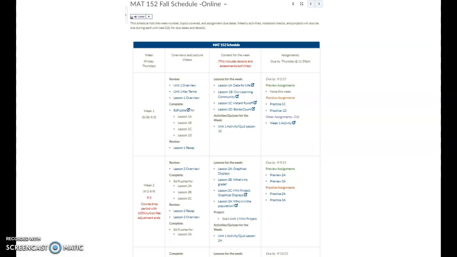So as you can see, I have your weekly schedule pulled up. For this week, you will be completing 4 ed puzzles, so lesson 2A, 2B, 2C, and 3A. While you're watching those ed puzzles, please make sure you're filling out your notes. So these are those activity pages that you're either downloading off D2L or you bought from the bookstore.